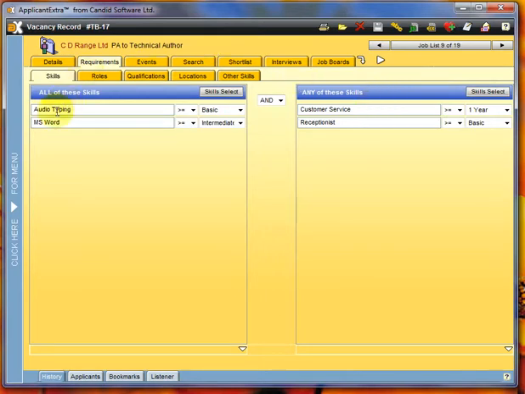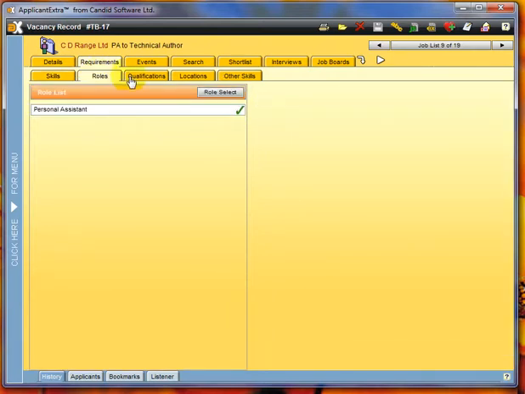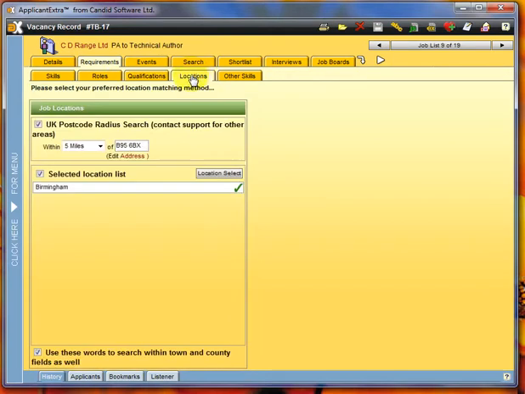Also inside of here we've got audio typing. They must have audio typing and they must have Microsoft Word. If we also go to roles, the role is defined as, in this case, a personal assistant role. We've got qualifications. They must have an English language qualification, or must at least have that in their qualifications section. Locations, this is where we define the kind of location. You can do this via a radius search or via just a pick list of areas that we have in the system. Again, all of these lists that you see here are entirely administrable by yourself.